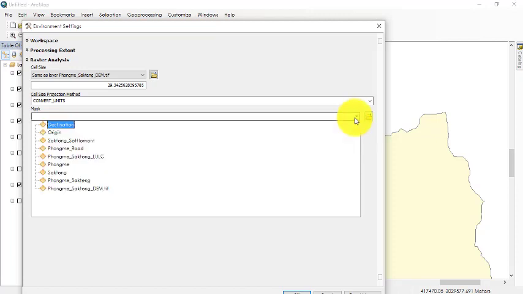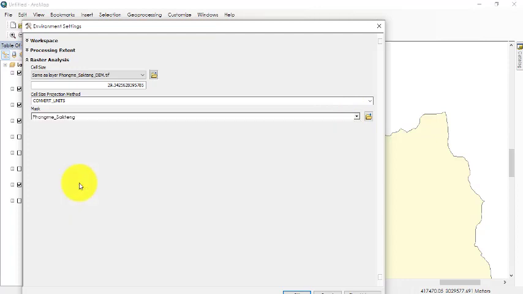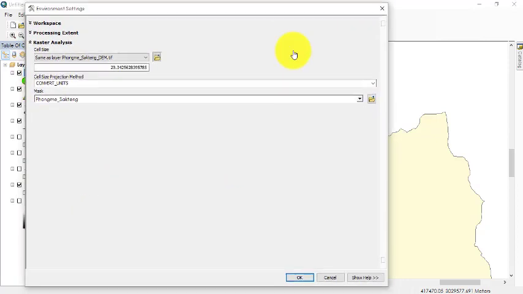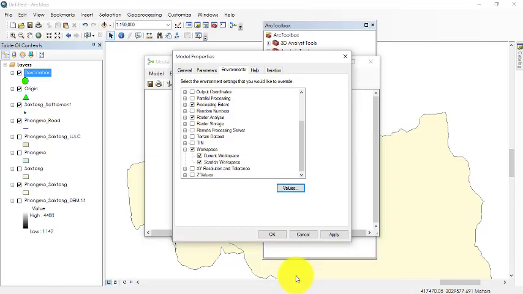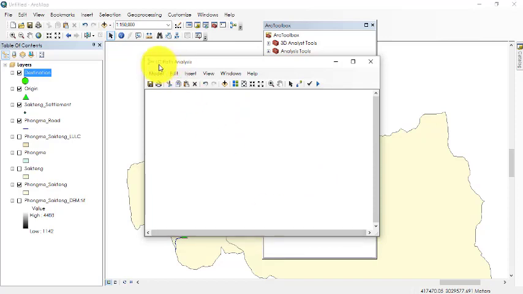And the mask, it's asking which exactly is the mask that you want to use. So I'd like to use Phongme Sakteng as the mask, like a general mask. So just click OK. And I guess that's it with the raster analysis, processing extent and workspace in the model. So just apply it and click OK. And I see that now, because we have given the label as LC path analysis, the label has appeared over here.